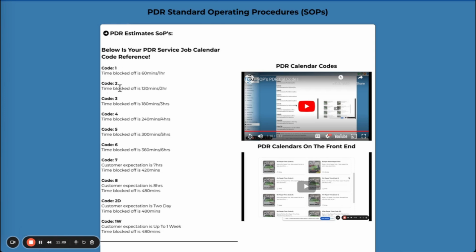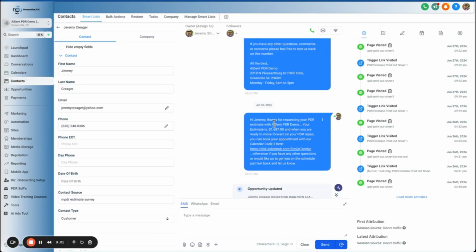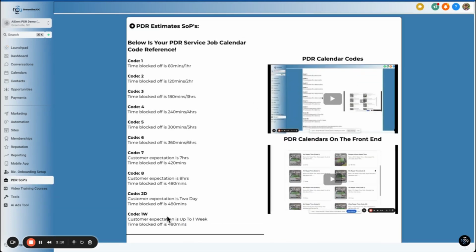So just memorize and understand your calendar codes: 1 equals 1 hour, 2 equals 2 hours, and then when you get to 2D, that's 2 days, and 1W is 1 week. So that's what we got. The text message with a link for them to book would have the name of your business and the time block, and so you can link the appointment.